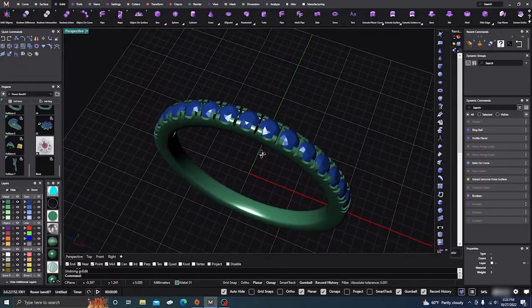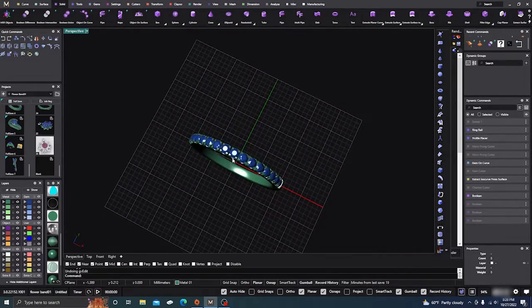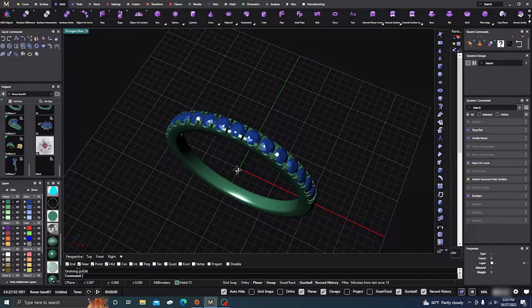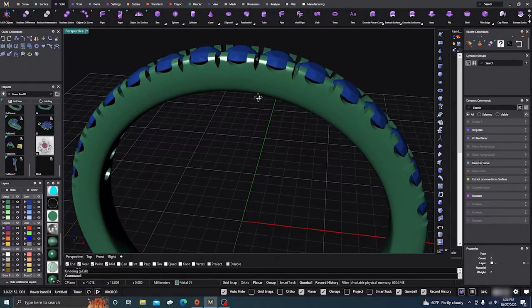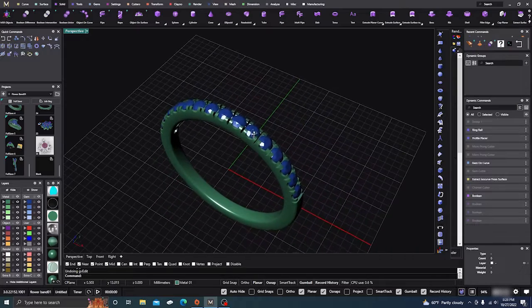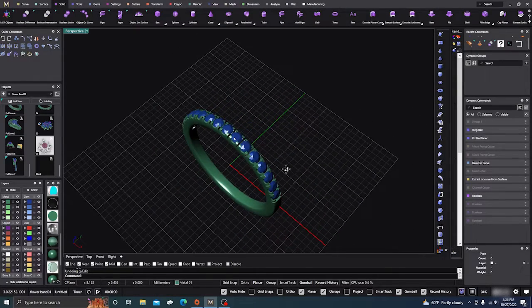But there you go. I hope this is kind of interesting for you. And just if you think of MicroPave as a four-step process, it'll kind of make it easier to go along and do this kind of work.